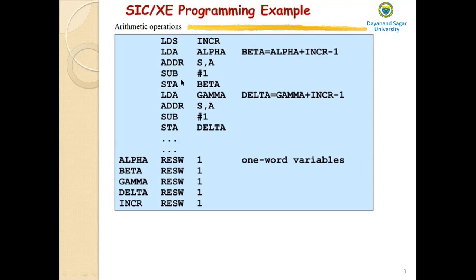Now this SUB is also an arithmetic instruction. So where is the result now? The result is in register A only. From register A, you have to store into the desired destination, that is beta. So store register A into the destination memory location beta. That completes the sequence of instructions to set beta equals alpha plus INCR minus 1.